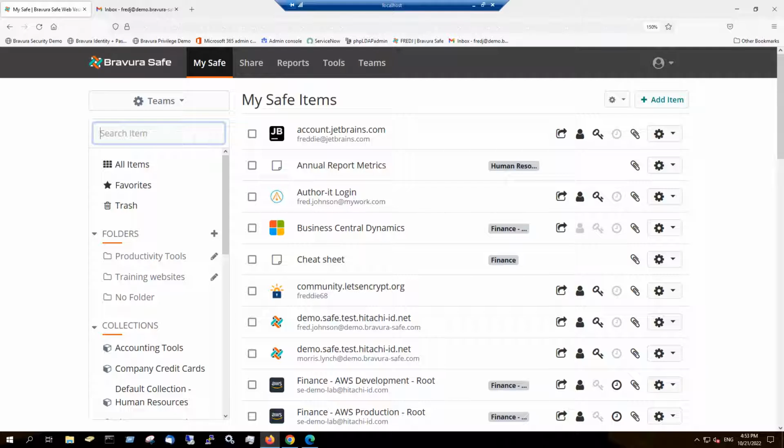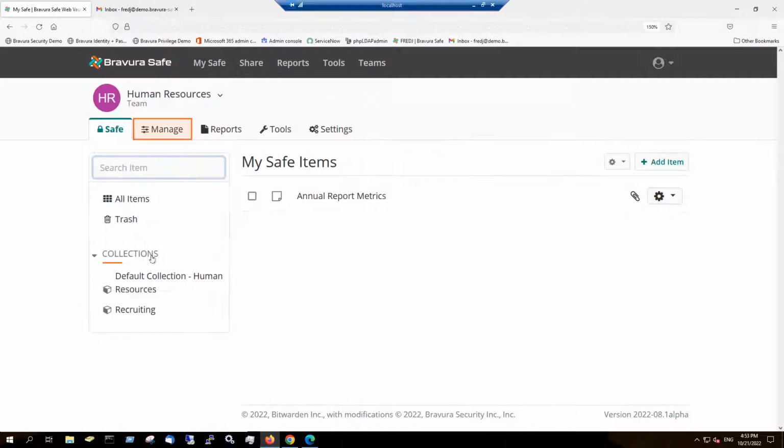In previous videos, we have created a team, added items, and learned about sharing items using teams and collections. Now we need to invite some users to our team and grant access to its collections. We'll do this as Fred, who is the Human Resources team owner, by first navigating to the team, and then clicking on the Manage tab.